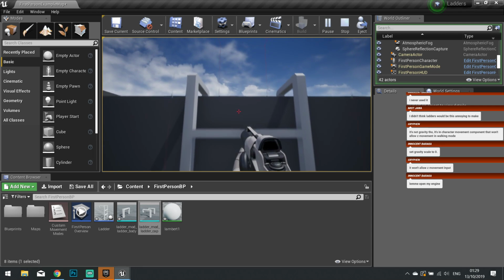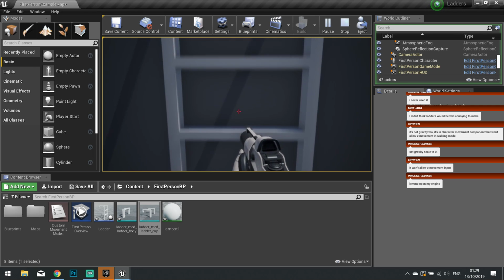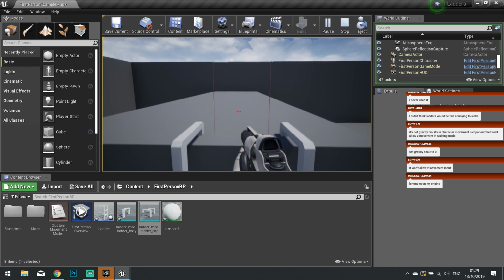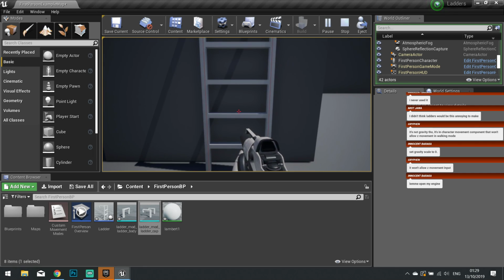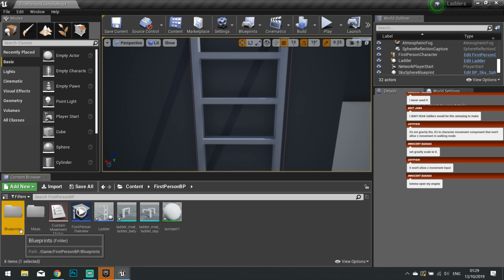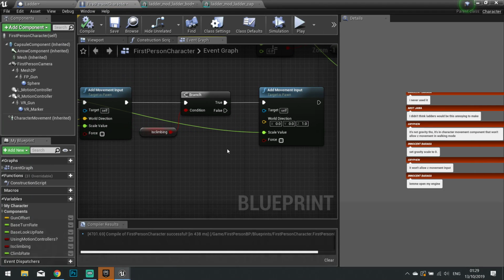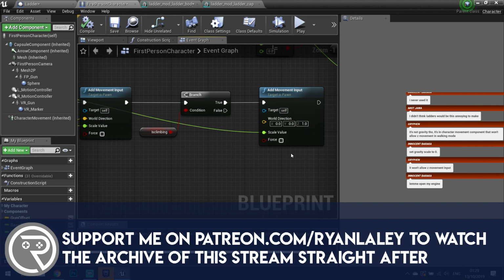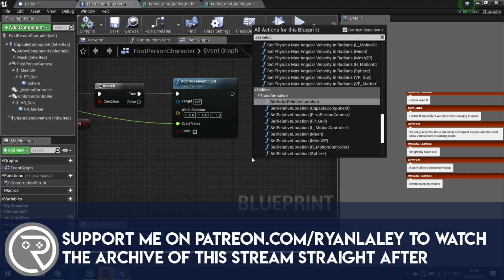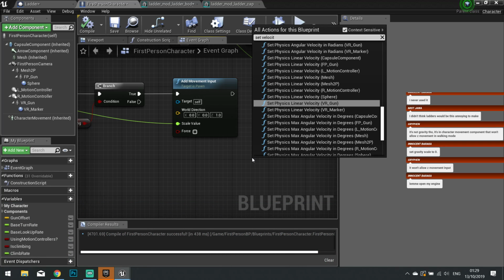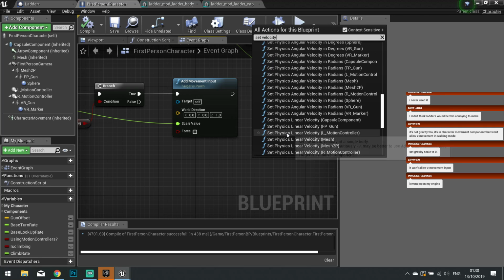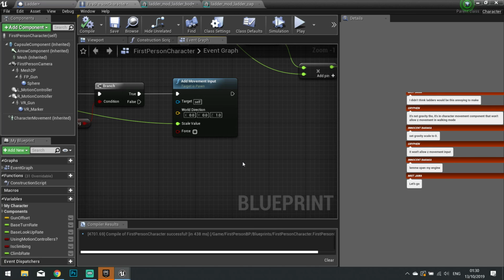So we've got climbing. So it's just when I move down, I don't want it to move away from the ladder, I just want it to move down the ladder. And I want it to not do that when I'm not pushing any keys. So I can set its velocity, I guess. So if I go into the first person character, I'm adding movement input like that. I can set velocity. Ooh, set velocity. It's not going to let me use it.